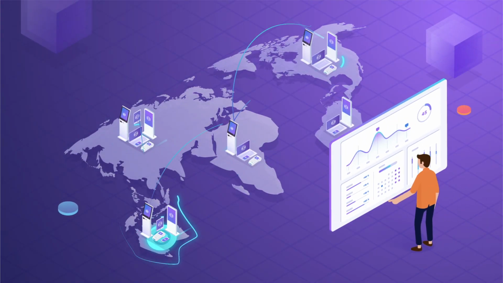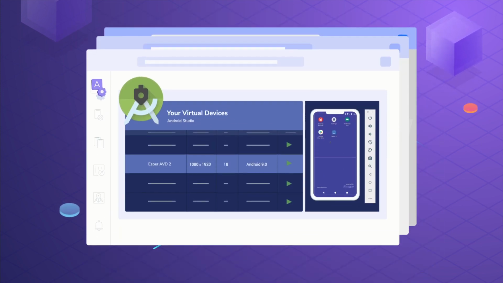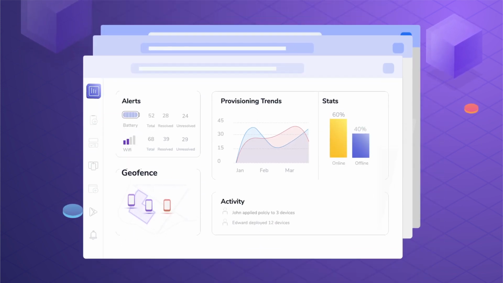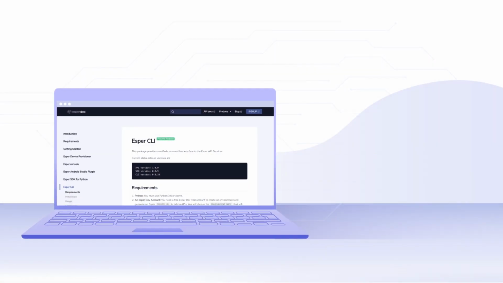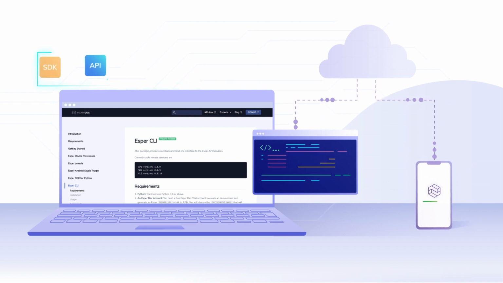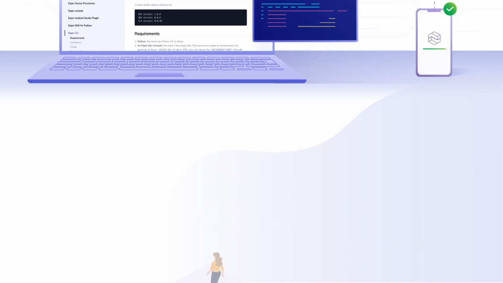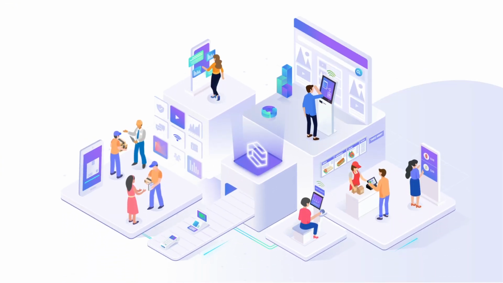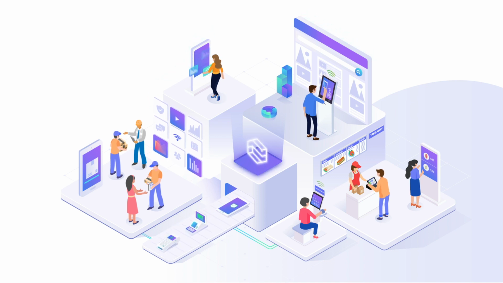Scale with confidence using Esper's advanced DevOps features, like virtual cloud testing tool, advanced telemetry data, and advanced DevOps pipelines. Our developer tools support custom solutions via APIs, SDK, CLI, and custom Android OS. Esper's Android DevOps tools help customers securely deploy and manage a global Android fleet.